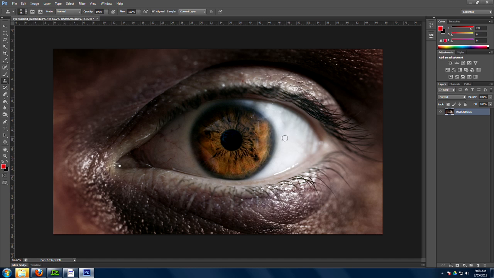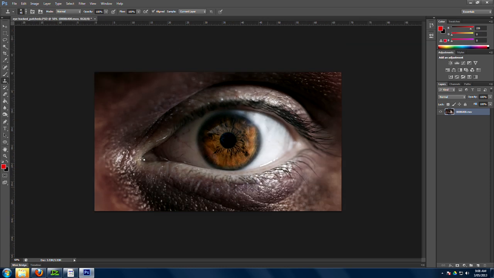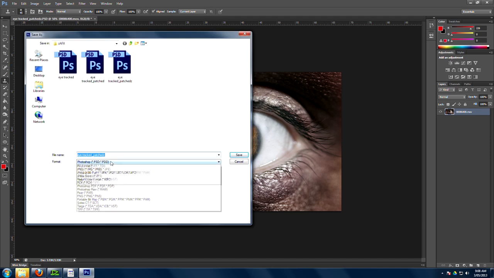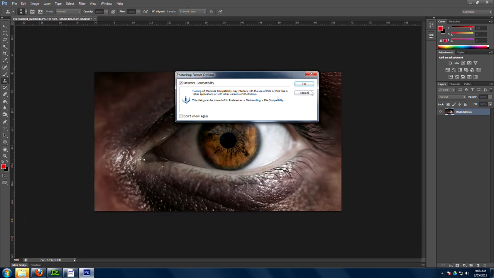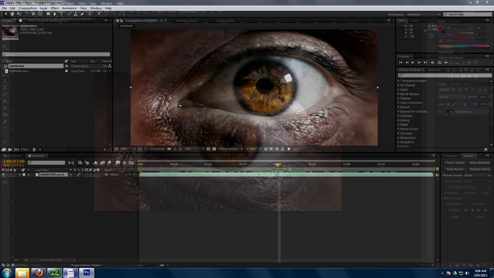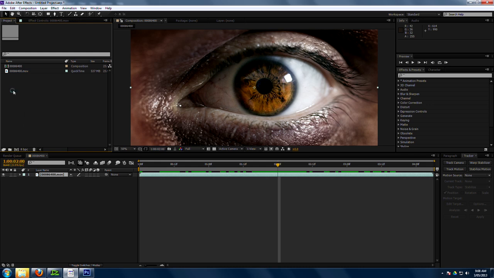If you use the bracket keys up and down, it's a real quick shortcut to change the brush size. So we're just going to grab another piece of eye here and just paint the edge of that so it looks a bit better. It looks terrible, but you could do a better job, believe me. So now we've gotten rid of that, what we want to do is go File, Save As, and let's just save it as track patches with two Z's. And now let's go back to After Effects and import that.